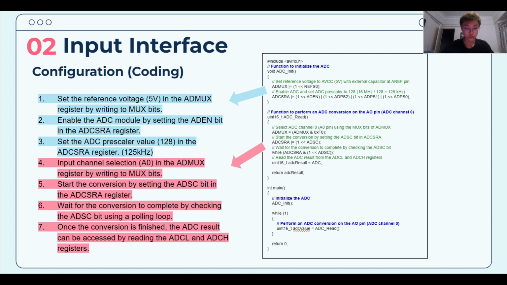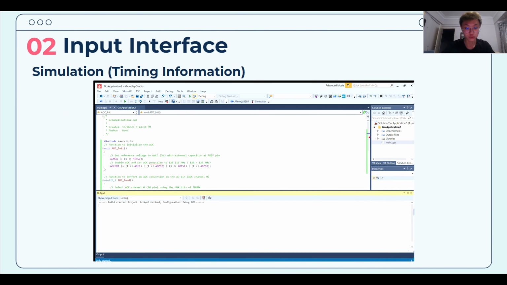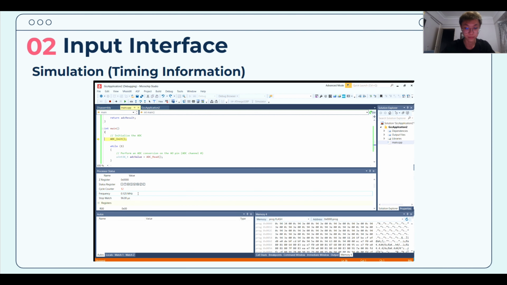In the ADC conversions, we first must select the correct input channel, which is ADC0, in the ADMUX register. Then we start the conversions by setting the ADCSRA register. We wait for the conversions to be complete by checking the ADSC bit using a polling loop. Once the conversion is finished, the ADC result is stored in the ADC result register. So after coding, we simulate it using Microchip Studio to obtain some time information.